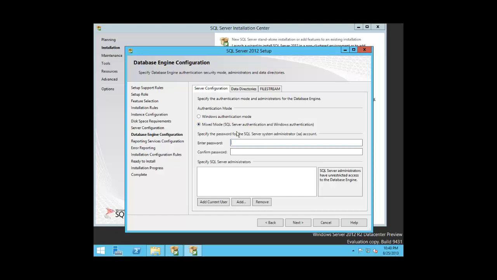So here, we'll be entering a password for your SQL Server authentication, basically your SA account. So let me go ahead and change that to a different password that I'll remember. And here you can specify SQL Server administrator. So I'll just add the current user, which should be the administrator account. We'll give it a minute to load.